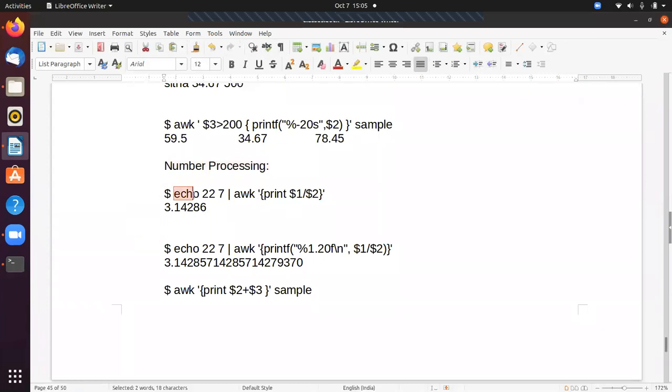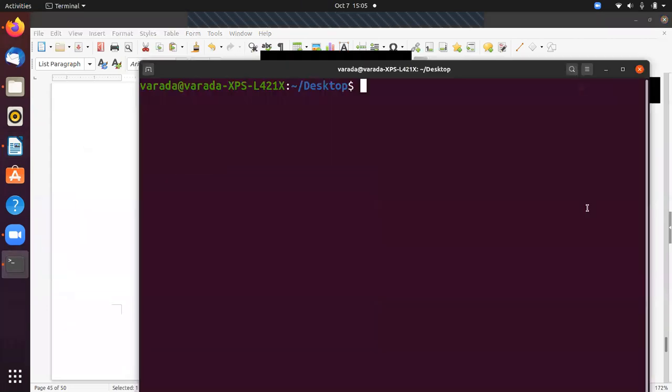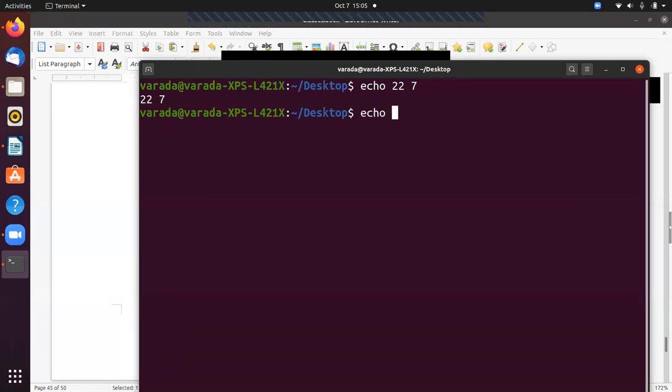So echo 22 7. These are the two values, and on them you are going to apply division. So echo 22 7 and print $1 by $2 means it prints 3.14286. You can check that. Echo 22 7 prints 22 7.